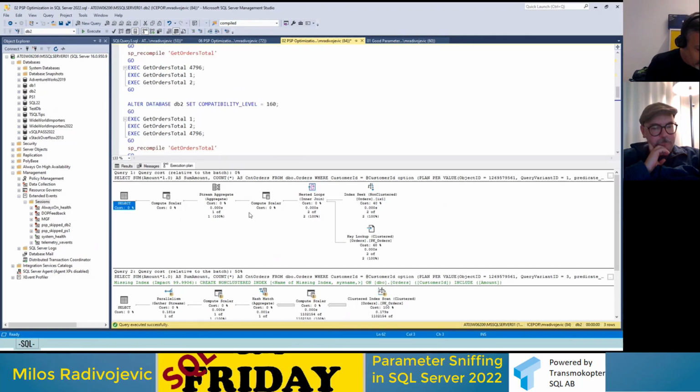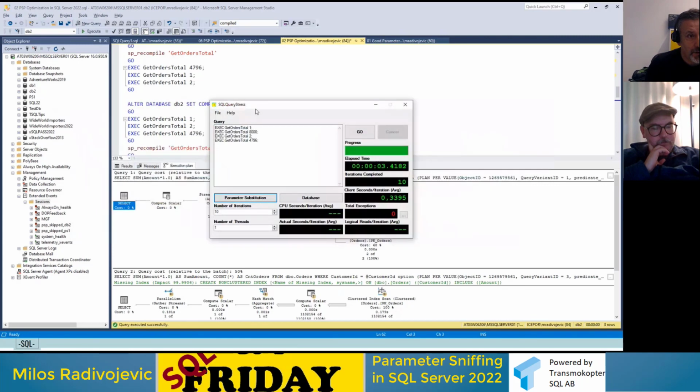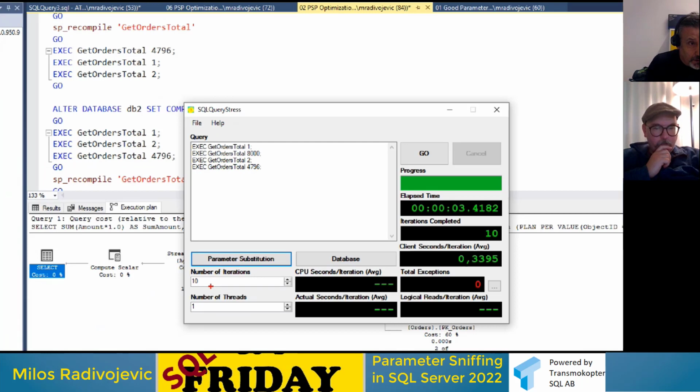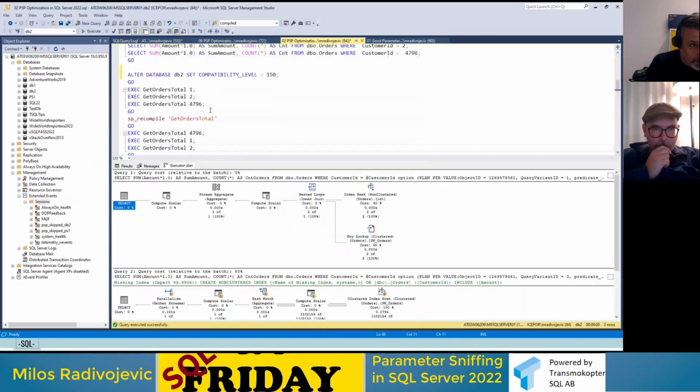Let's use the SQL Query Stress tool. I guess that everybody is familiar with this. If you're not, just Google SQL Query Stress. This is the author of this tool, and now I think Erik Hansen is supporting new versions of it, and you will find it. It's a very simple tool. It lets me execute the same query or queries or workload in several iterations and with multiple threads. I will just execute this workload 10 times.